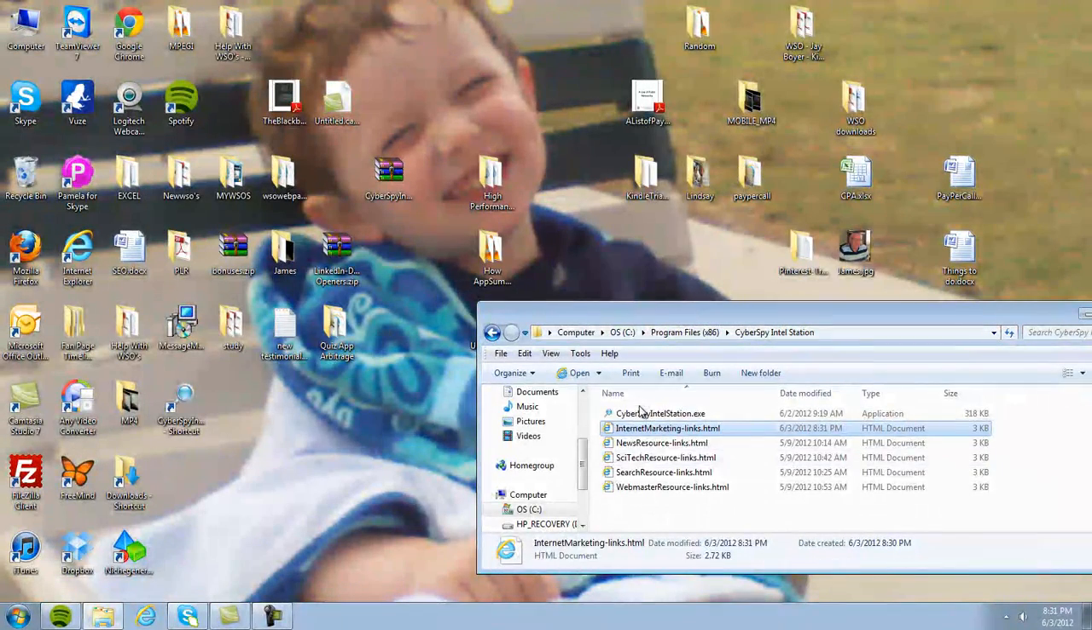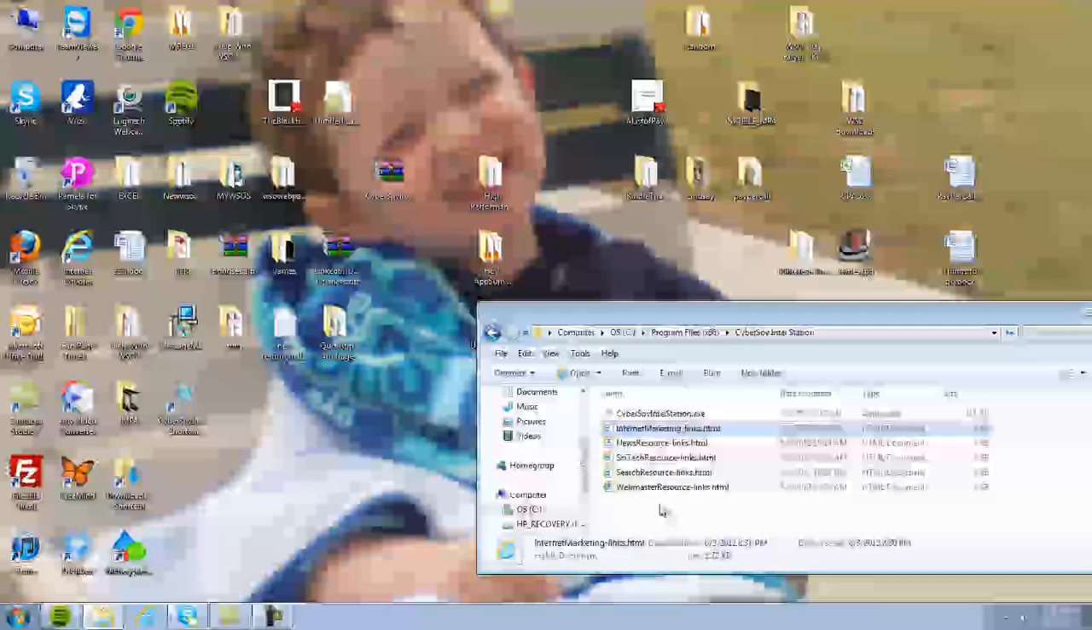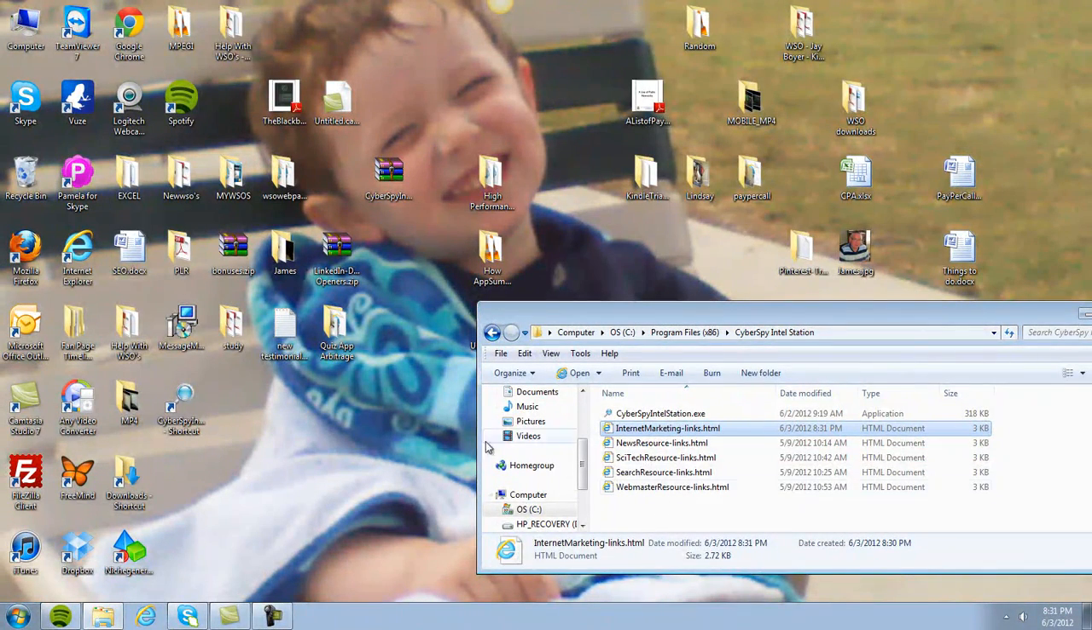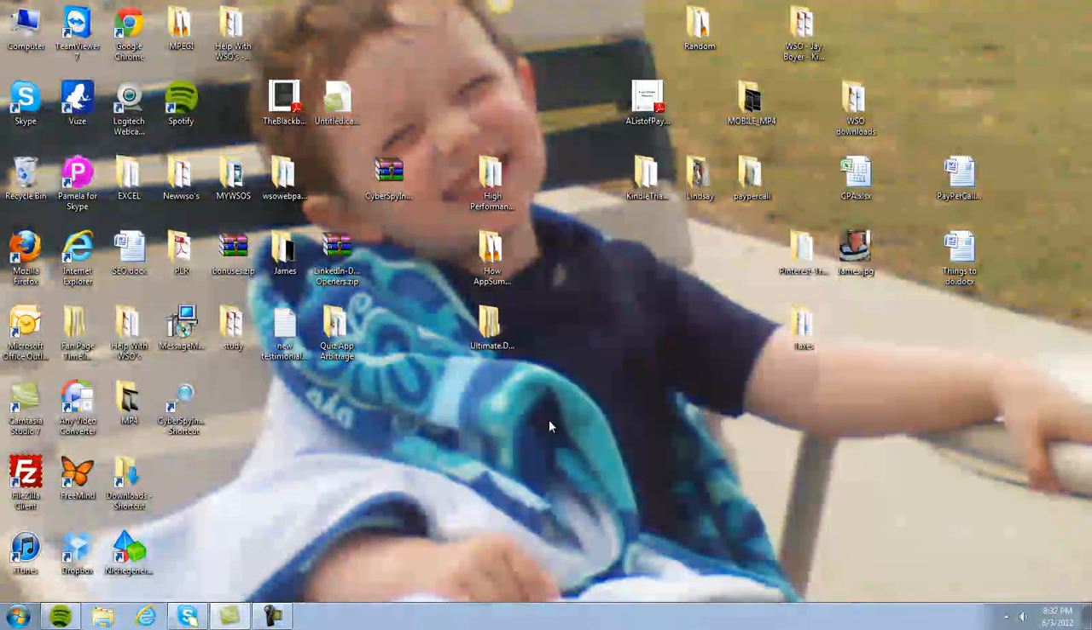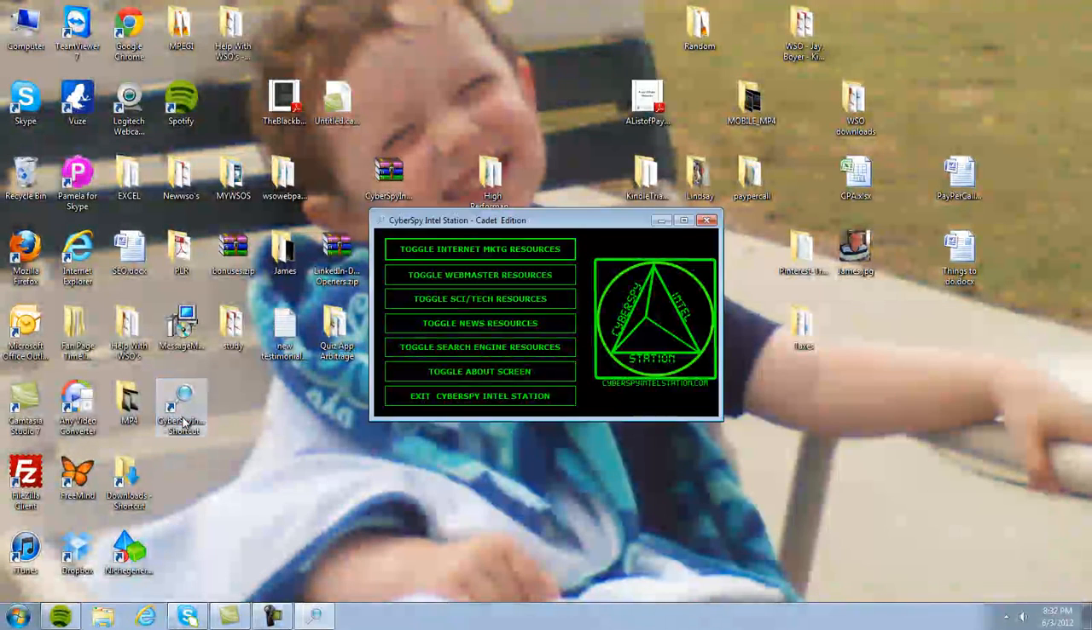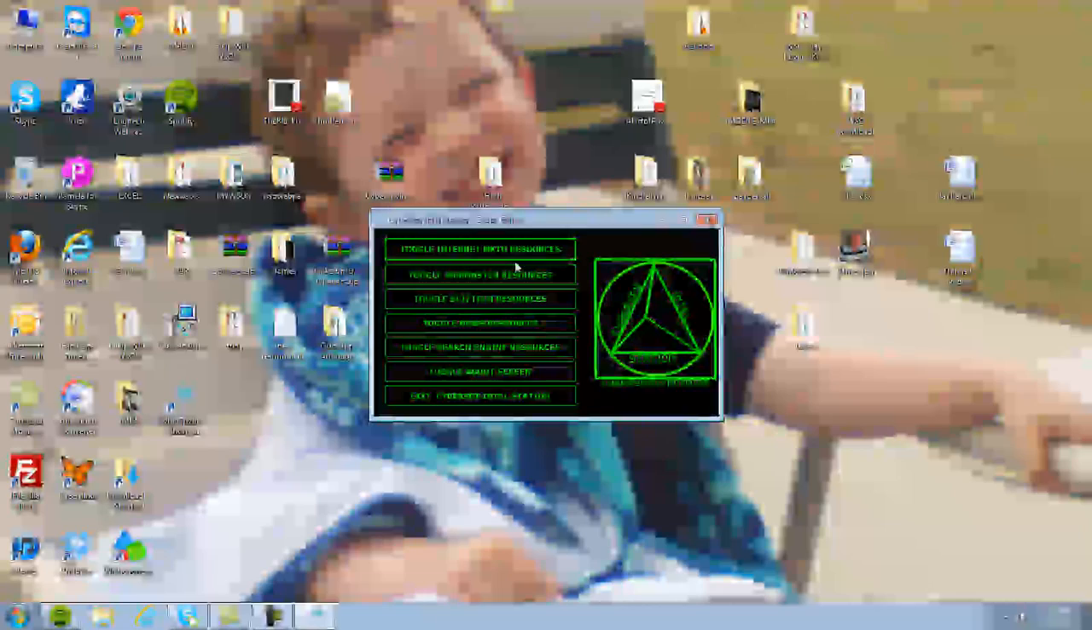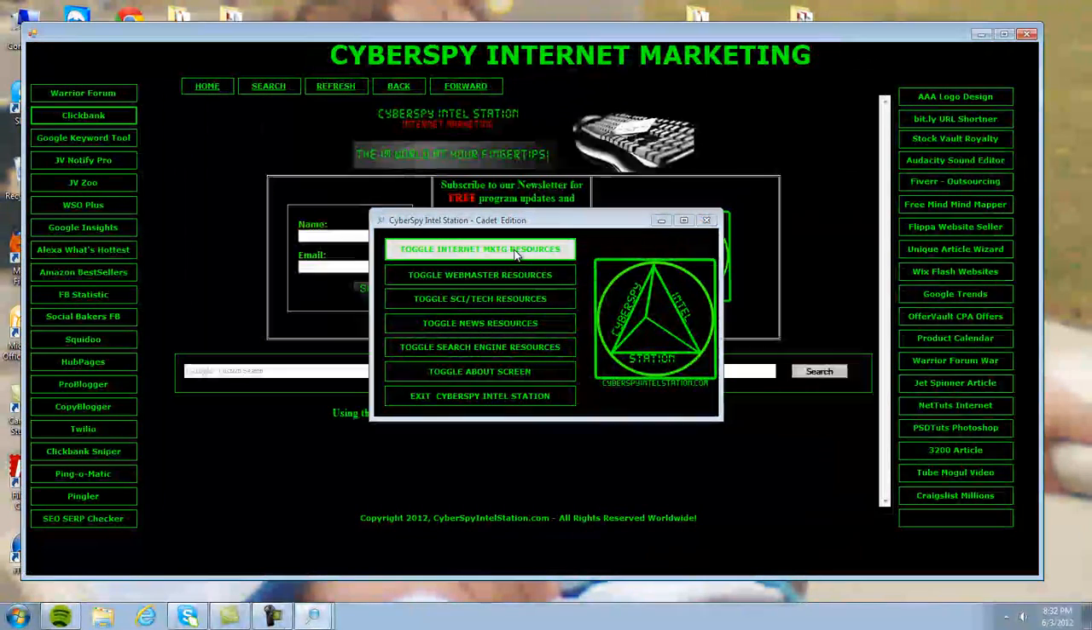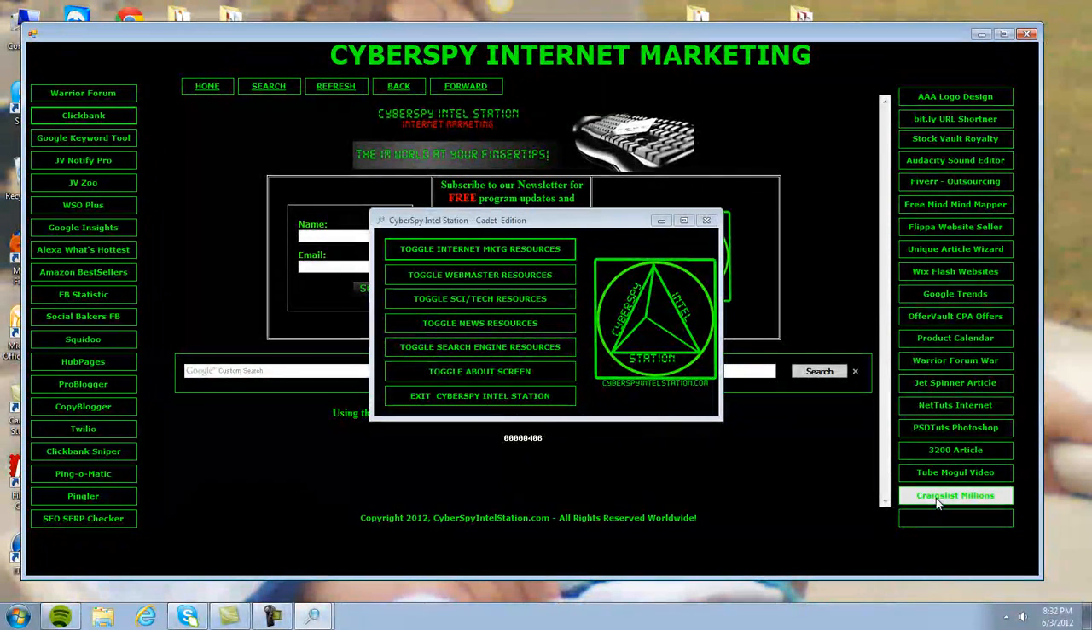Now it might be best too that if you copy these files from the beginning, save them somewhere, so that if you make a mistake or something, you can always go back to the original files. So just copy them, place them somewhere else, or keep the original zip file. So that's how you do it, and then you just double click on the exe here. Here's the program. So if I click on Internet Marketing Resources, which is the one I was editing, there's my Craigslist Millions that I just added on there, just like that. And it's installed.